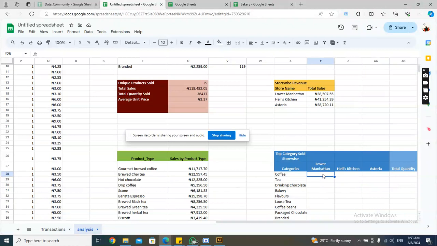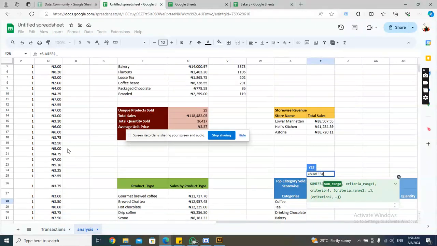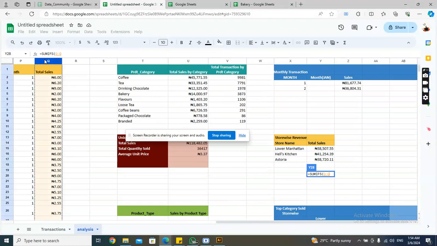So instead of SUMIF, SUMIF allows you to input one criterion, but SUMIFS gives you the opportunity to use multiple criteria. So we can use the SUMIFS. They're asking you what would you want to sum. So we want to sum the total sales that was made. So I've selected the total sales Q to Q and I put my comma.